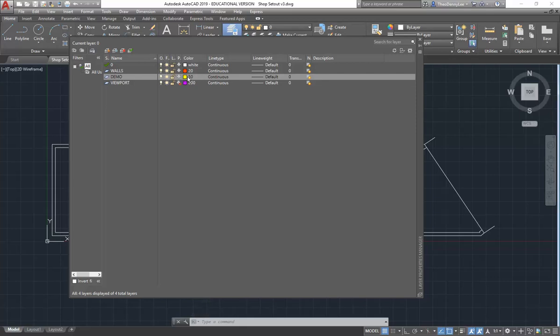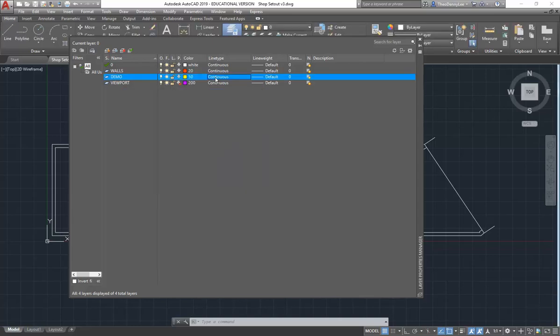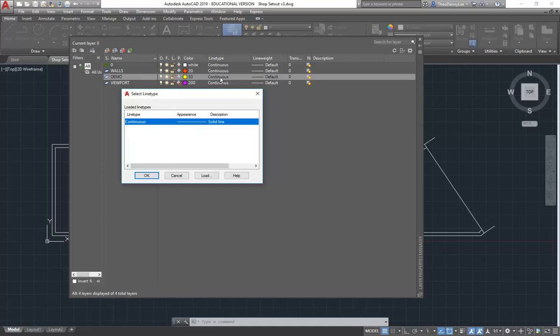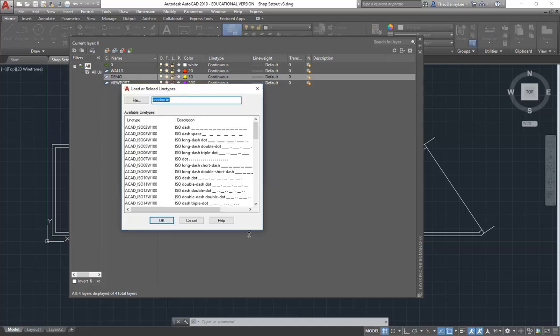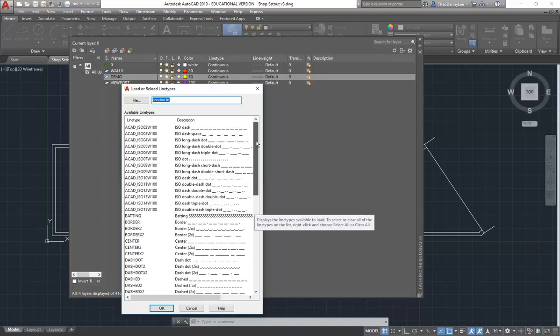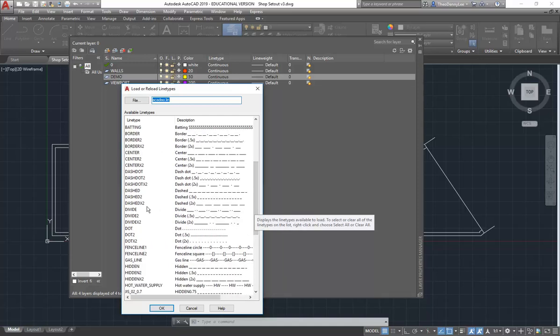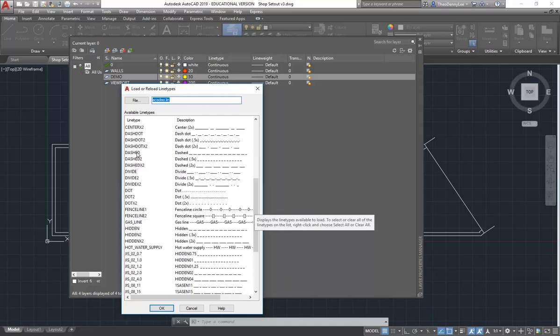So I've changed the colour, and then you'll see next to the colour you've got the option to set the line type. Continuous is a straight line. When you click there, where it says continuous next to the layer, and then click load, you can bring in some other line types. AutoCAD's got a huge range of preloaded line types. You can make your own if you want to, but this is fine for me to start with. I'm going to choose dashed.